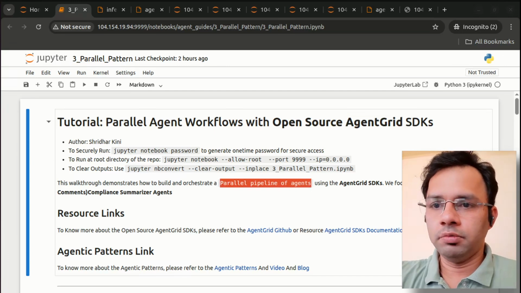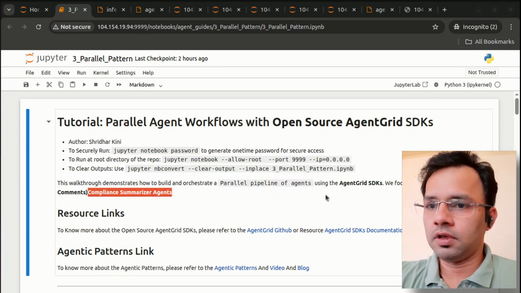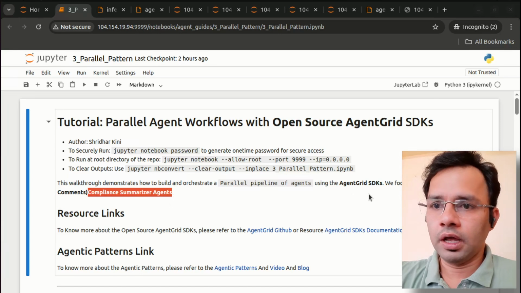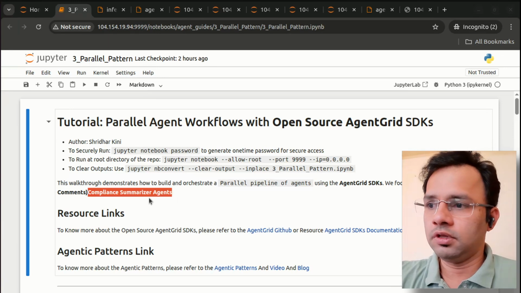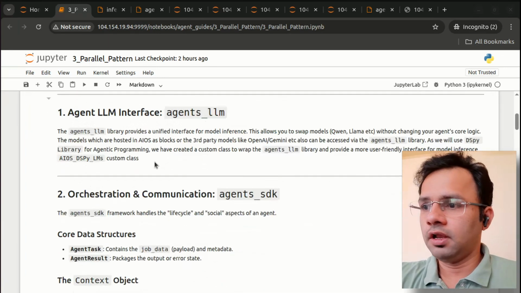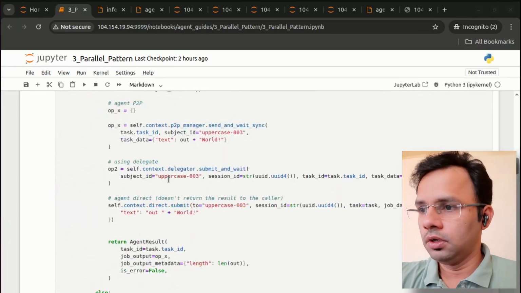And the use case that we are focusing on is an RFC, which is a request for comments, compliance summarizer agent. Basically, we will be doing an RFC summarizing. We are going with some new features, maybe for some of our project, and we require some comments on that. So that's what we are trying to achieve in this use case. The rest of the file remains the same as what you have seen in the first and second video.